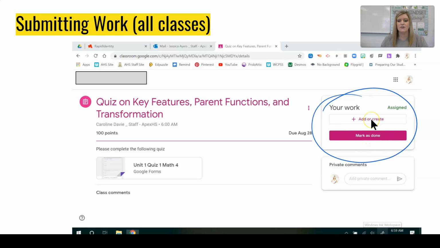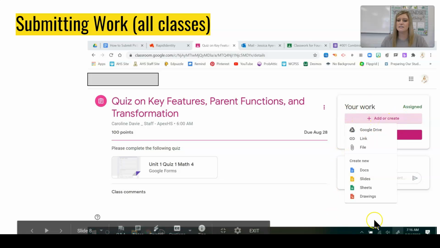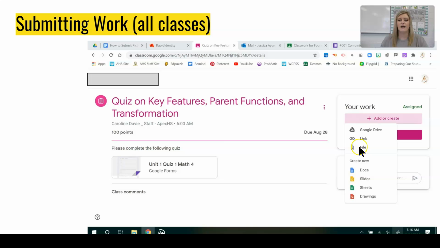When they click the Add or Create button, it will open up this list of items for them to upload. They can either create a new document, click to find it in their Google Drive, or use a file upload. But it is important that students make sure to submit work for every assignment that they complete for me.